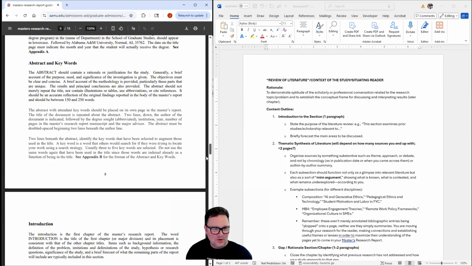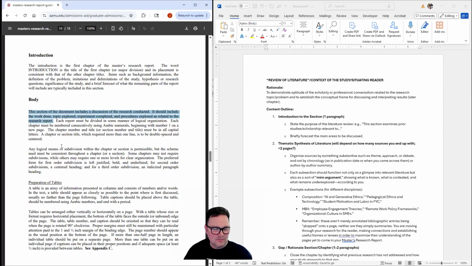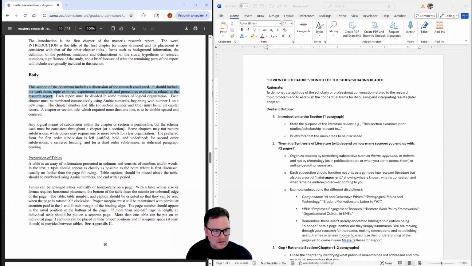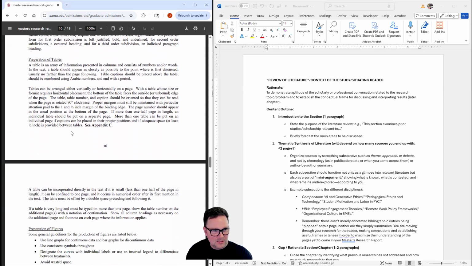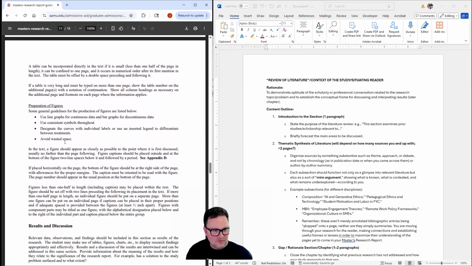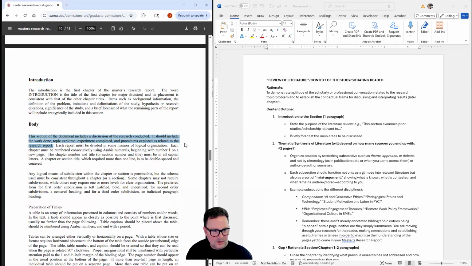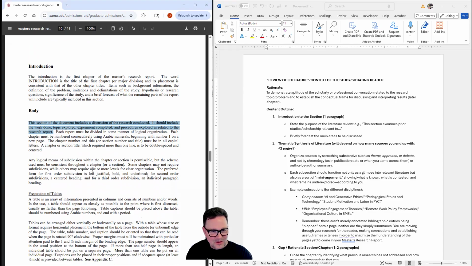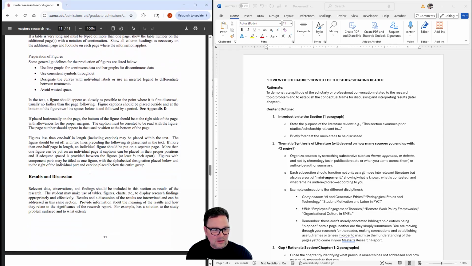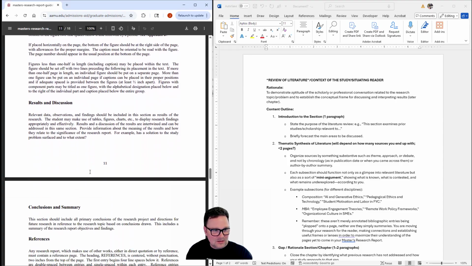It's funny, the more I spend time with this document, the more I'm glad we're taking some time to clarify it. Just for a moment, I know this is sort of off topic, but notice here how much time is spent discussing the preparation of tables and figures versus what actually goes into the body of your master's research report. That's disproportionate, but also look here in the results and discussion section. That's where you're supposed to include your tables and figures and charts.